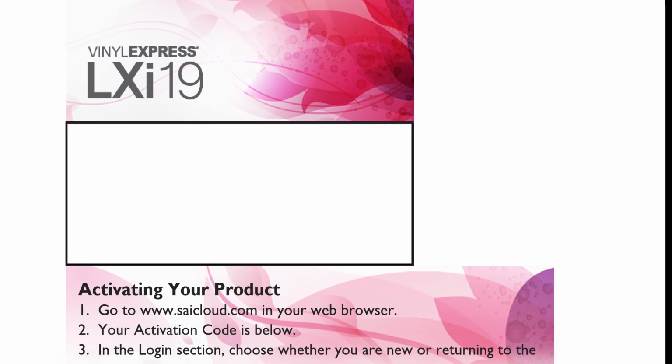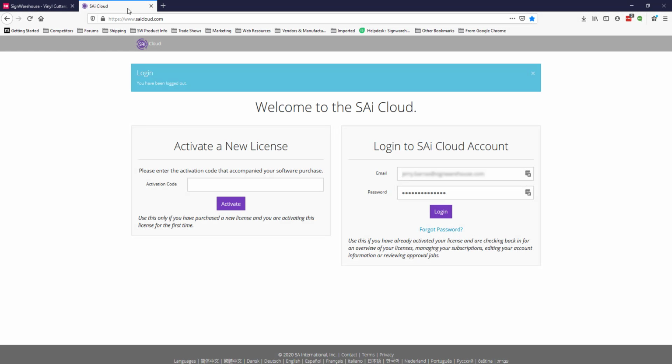You'll receive an email with instructions for installing LXI 12 or LXI 19 software. This will include a link to the SAI cloud server. Start by following that link, logging on to SAI cloud, and creating an account. You'll need to enter your email address and set up a password.